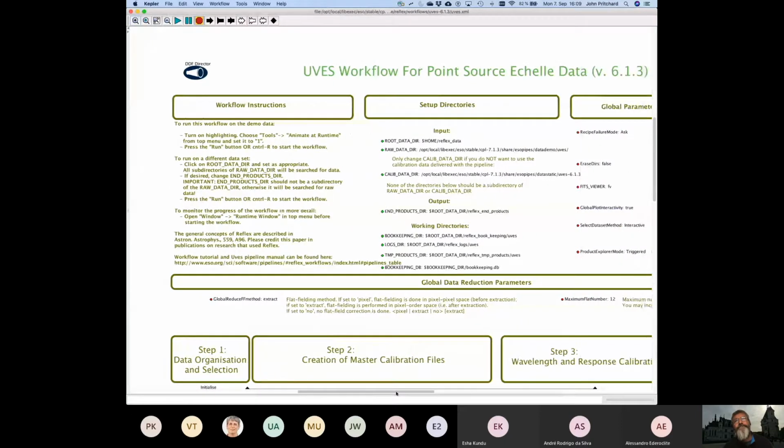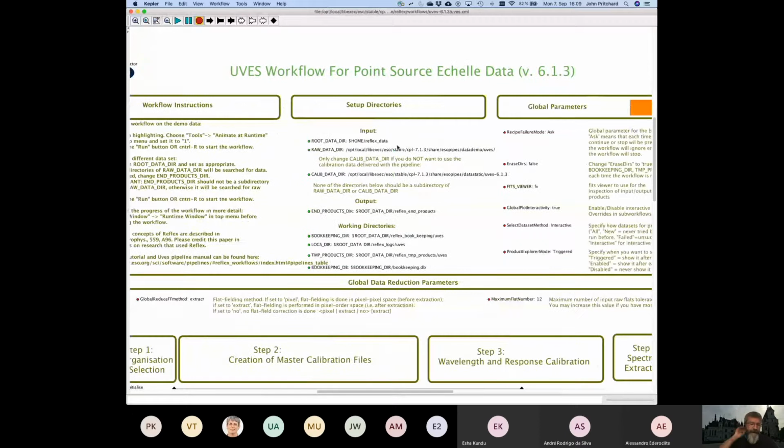In the middle, we have a section on the setup directories. When you install ESO Reflex and you run it from the command line, as I did, just ESO Reflex UVES, or whichever instrument workflow you choose, it will be set up and configured to work in a directory that is a subdirectory of your home directory. That's the root data directory. So that's where it's going to write all of the files that it's going to create along the way. And the data that it will try to process will be the demo data that comes as part of the packages, which is the raw data directory. Normally, everything else below there, you don't need to touch.